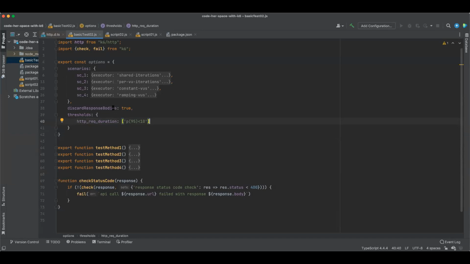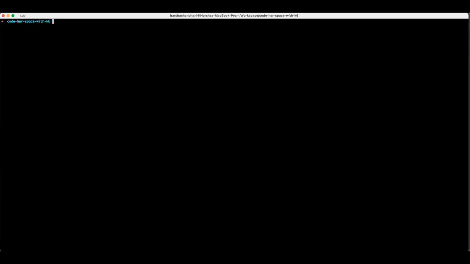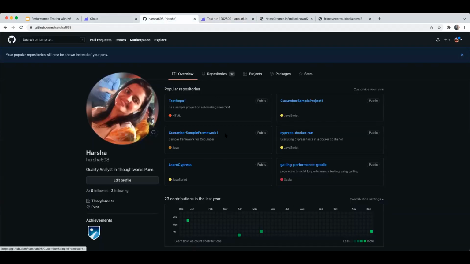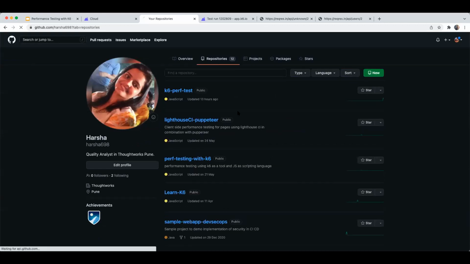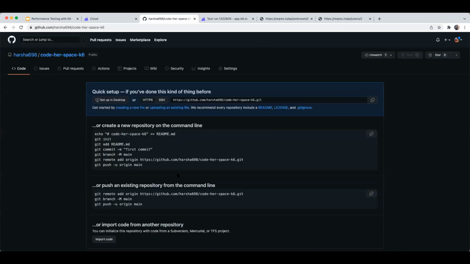So consider that this much code we have written. Now I hope that everybody has their GitHub account with them. What I'll do, I'll use my own GitHub account. Is my GitHub page visible? Yes, Harsha. Okay, so I'll create a blank repository here. I'll make it public and I'll create the repository. Okay, so now I have created this.